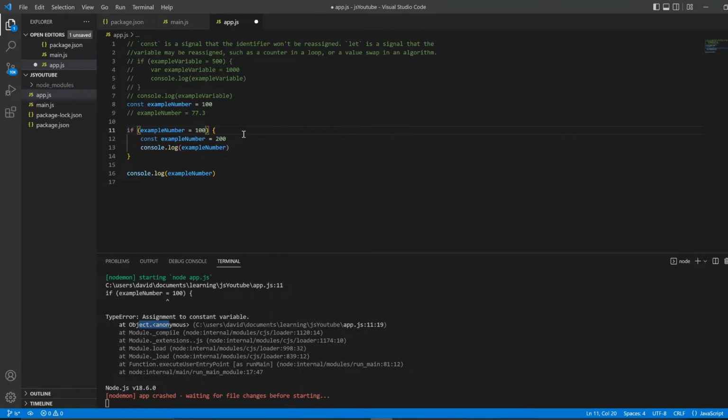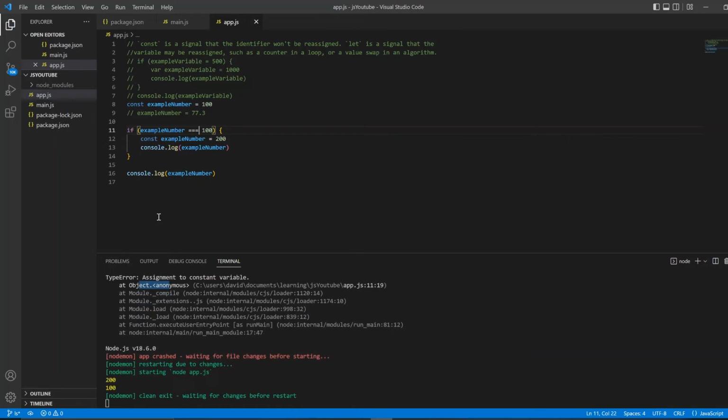So instead we'll have to use the double equals or triple equals, and then it will run. Okay, so it will run this. It will set it to 200, right? But it's not really setting. It's just taking example number and printing out the number 200. But then at the end, it's going to go back to reading this global thing, I guess you could call it, up here, 100.